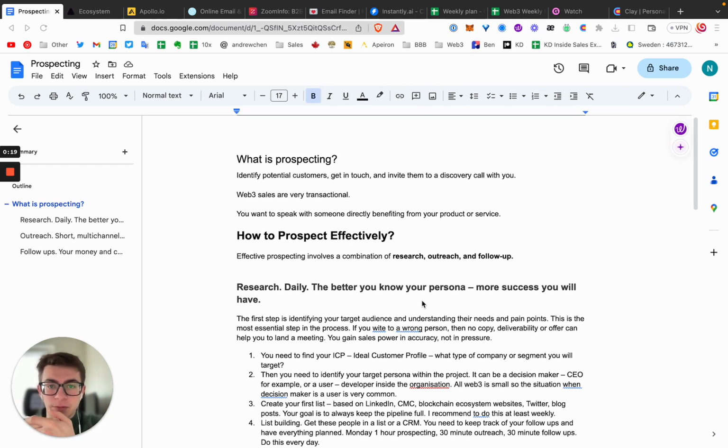Because on every step of the process, we will have less and less people, just because everyone is busy. For some people, your solution might not be the best one. Some people don't have budget, objections, but in the long run, the more people we put on top, the more people we get in the end.